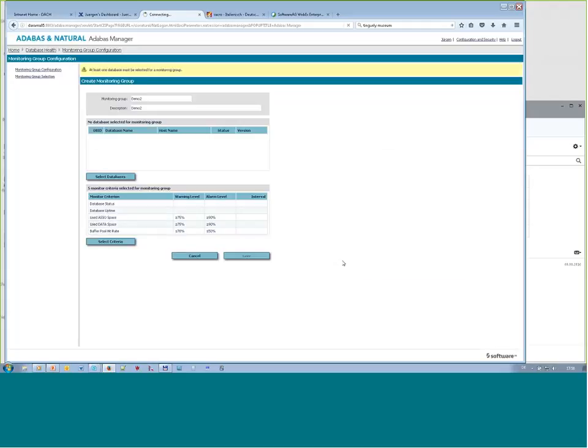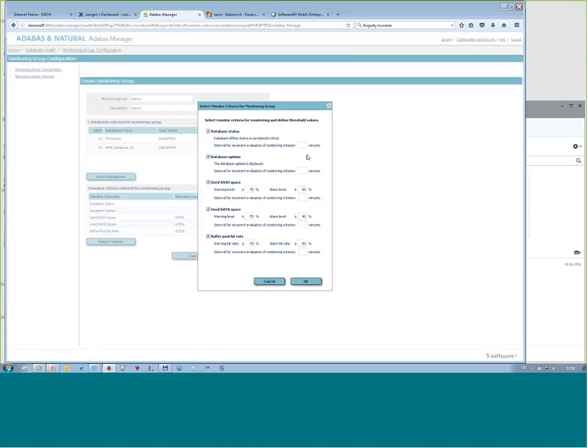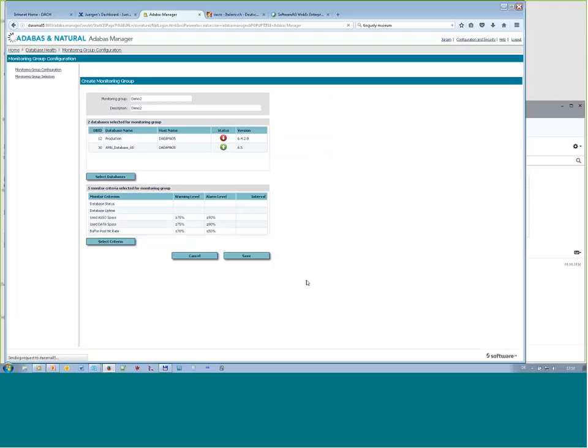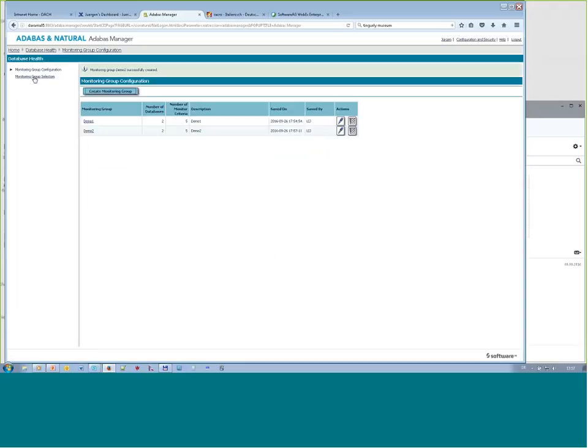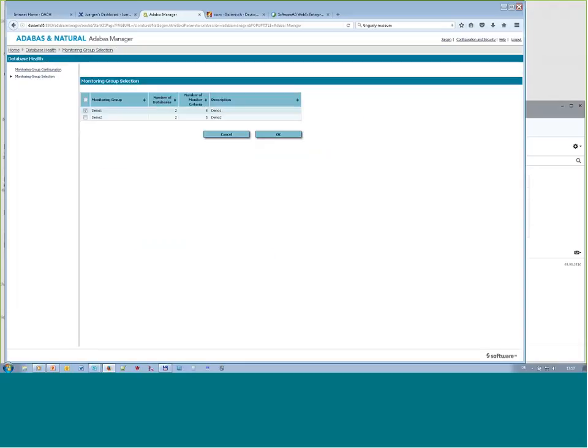Choose those 2 and also select the criterion. I just put in 10 minutes, 10 minutes, 10 minutes, 10 minutes again, and I say OK. Save that monitoring group and go to the monitoring group selection.